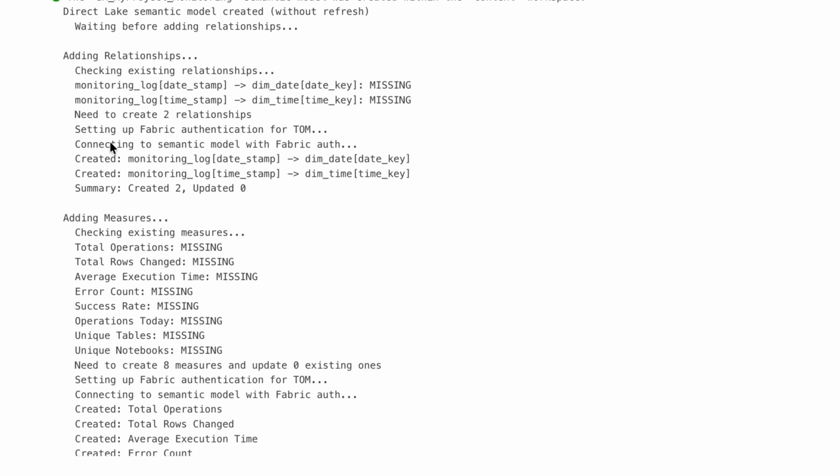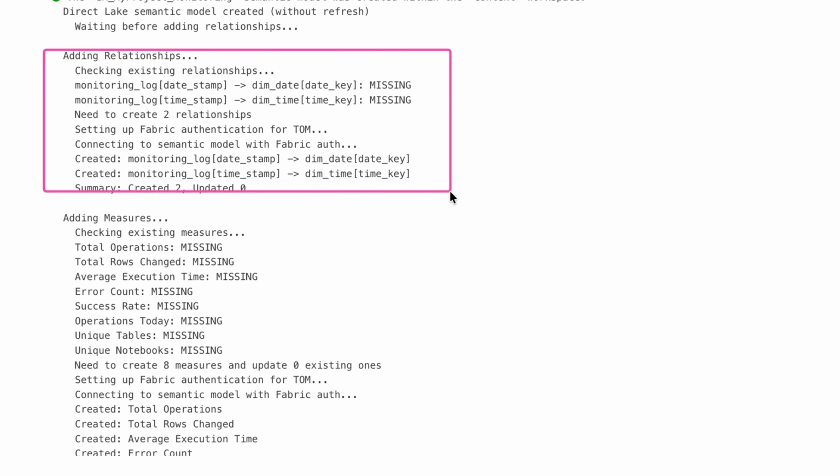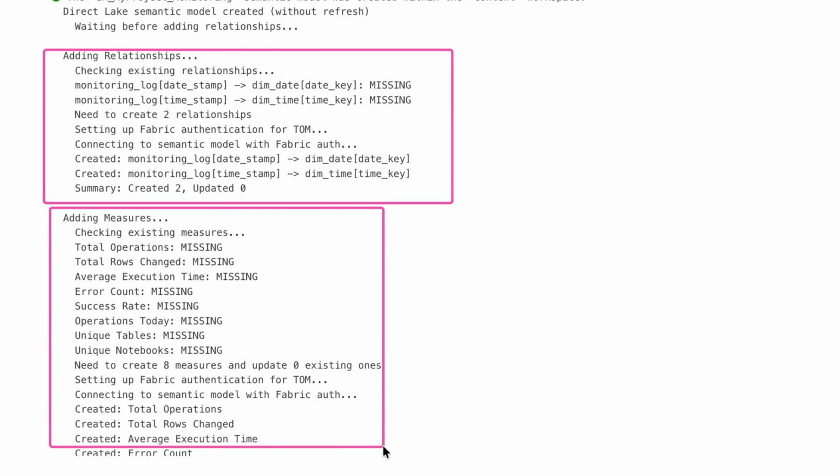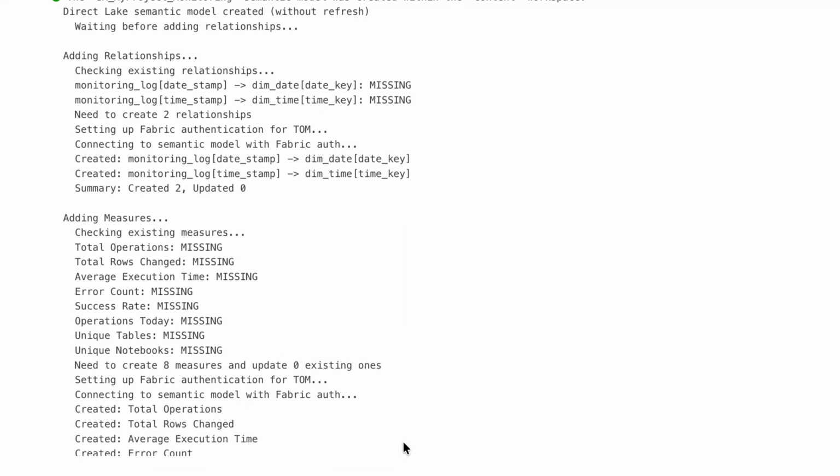Following that, it checks if the relationships already exist. If they don't exist, then it goes and creates them. The same thing happens with the measures as well. It goes and checks if the measures exist.